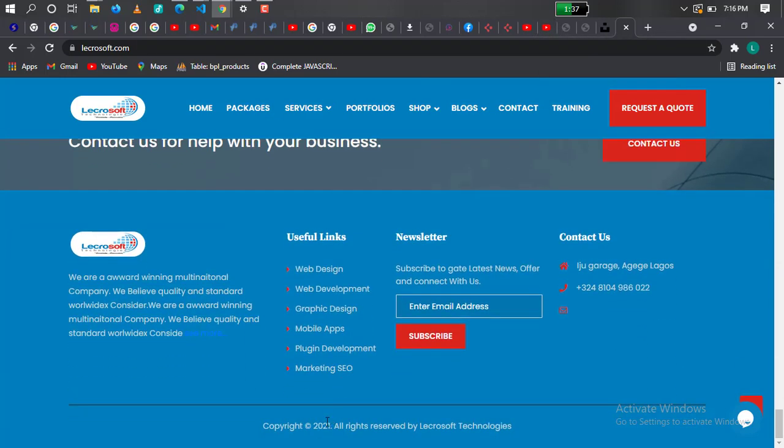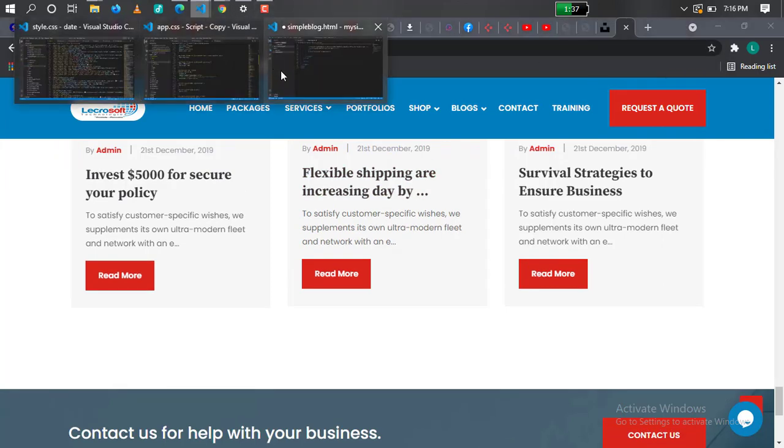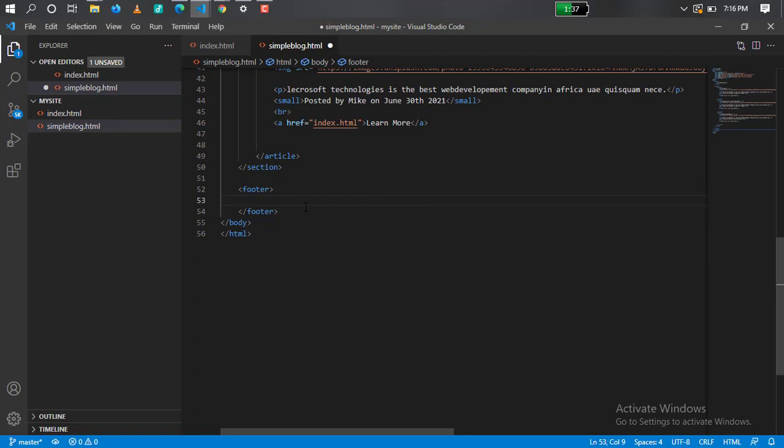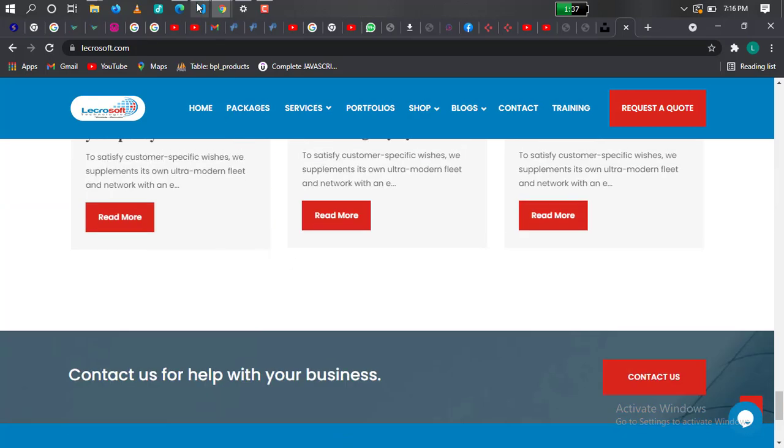Now you can notice this symbol here, this copyright symbol. Now this is what we are going to do. Let's go back to our page. I'm just going to go to the footer now. What should we write? Let's have a paragraph there. Inside that paragraph, I want to have the copyright stuff. Let's see what we have here. Can you see now? Copyright, c, 2021, all rights reserved. So I'm just going to have something like that here.